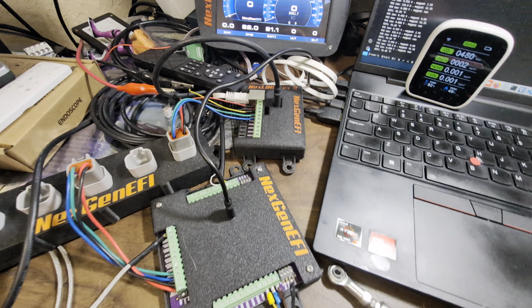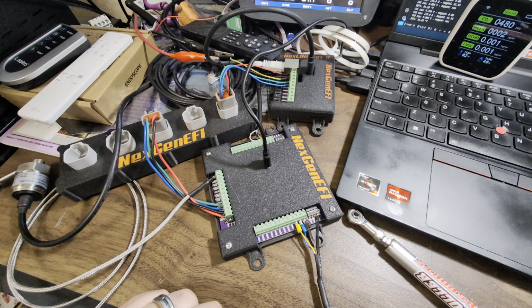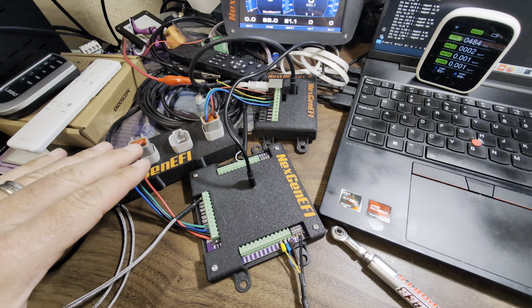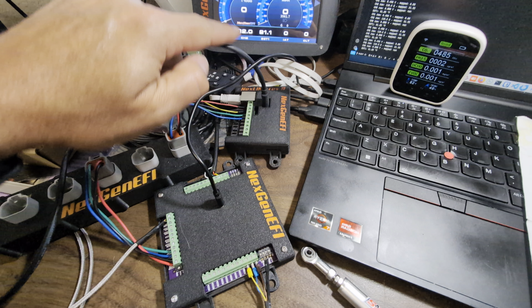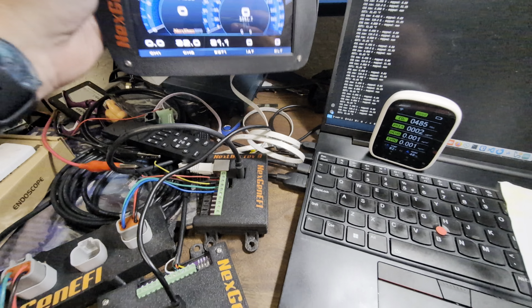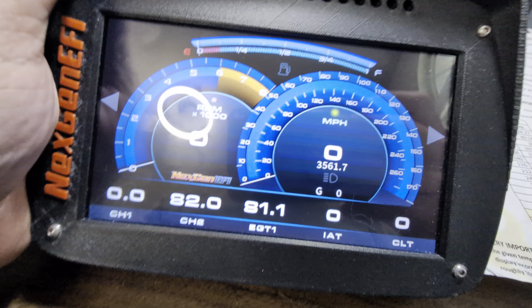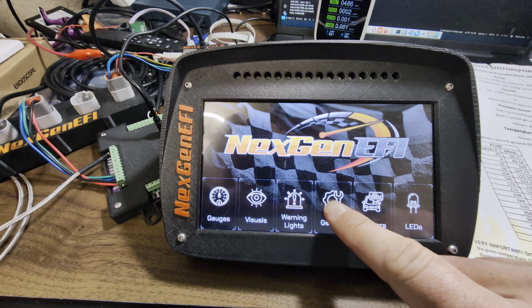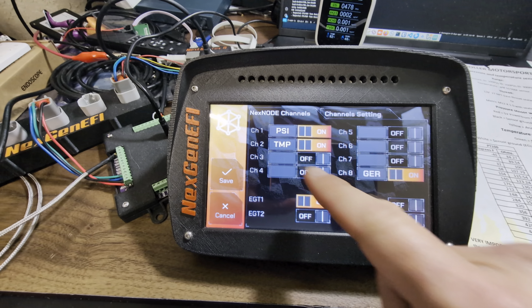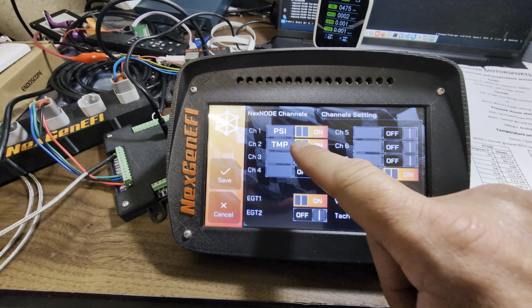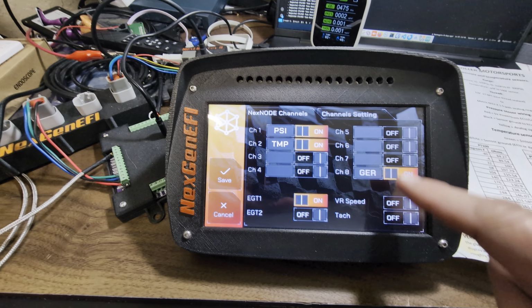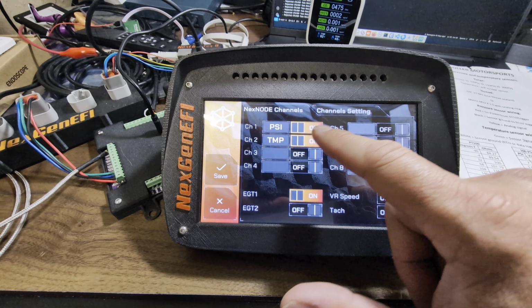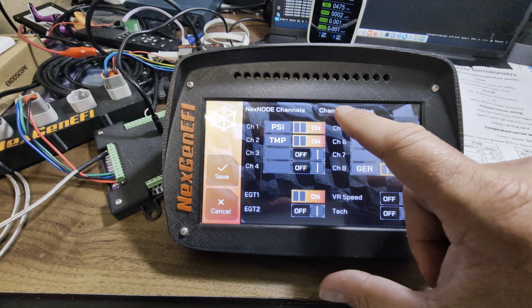So that works well. So the whole exercise here is basically sending all the data now through CAN to the NexLink, displaying it on the LCD. So if we were to go to the configuration screen, the way you would configure it, you'd go into NexNODE settings, turn on and turn off whatever channels you want to enable or disable, and then you'd configure it. Like, let's just say the PSI.